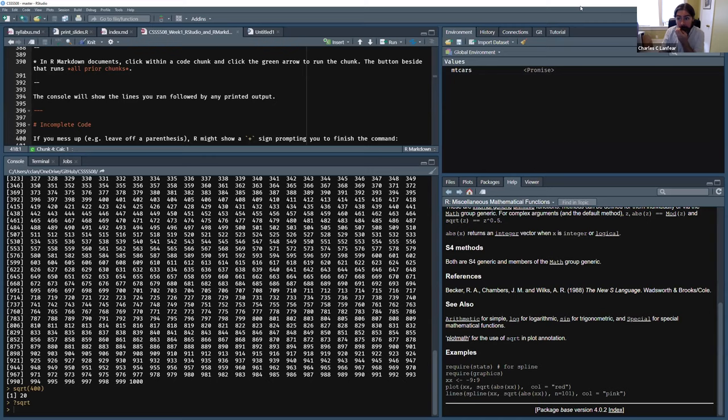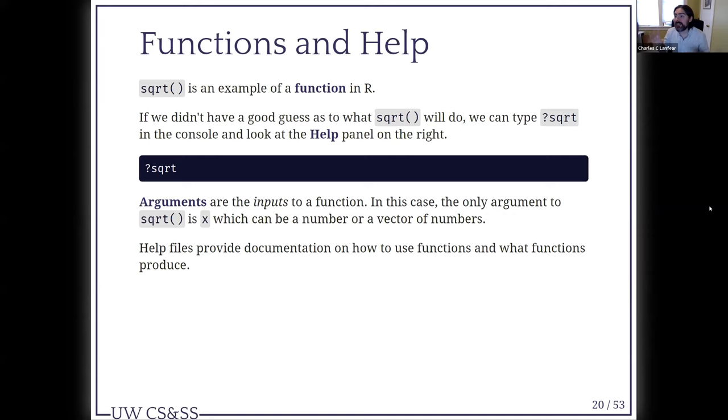So, help files are kind of handy. It's good to know about them, but the earlier you are in your R career, the less useful they are. Somebody like me, the help files are tremendously useful, but it took a while, a year or two, for them to be super useful to me. Hopefully, it'll be a little faster for you.